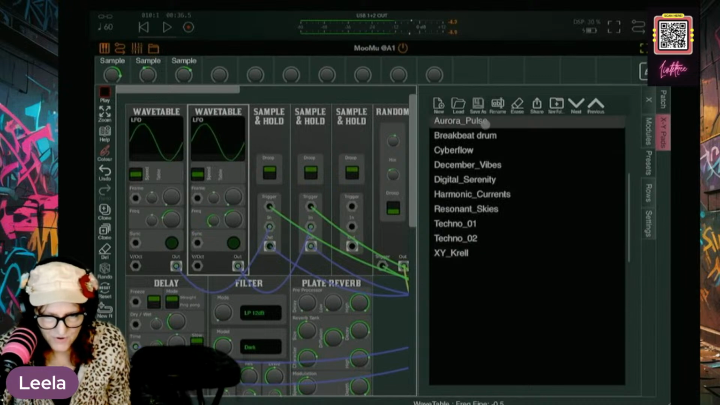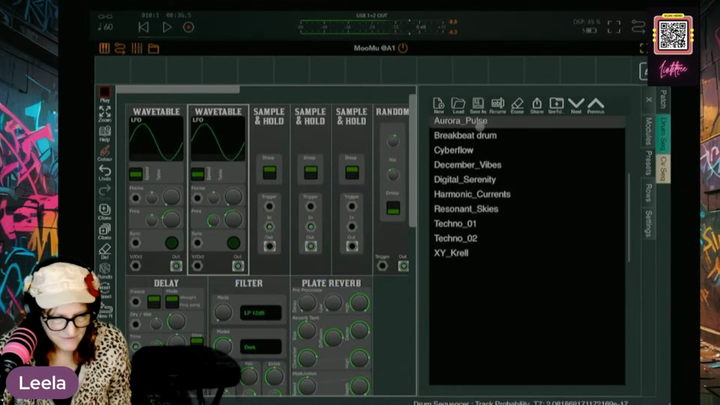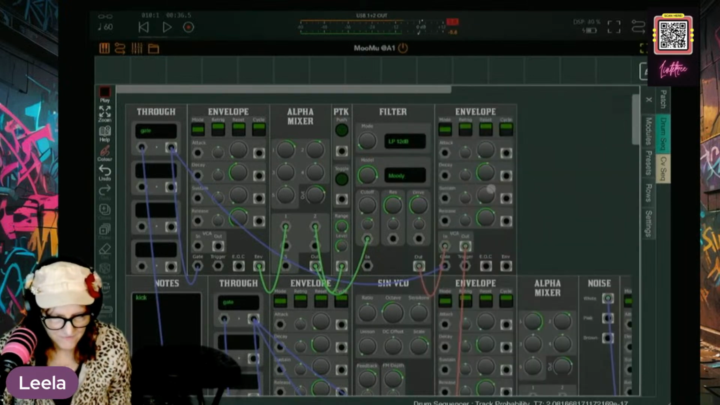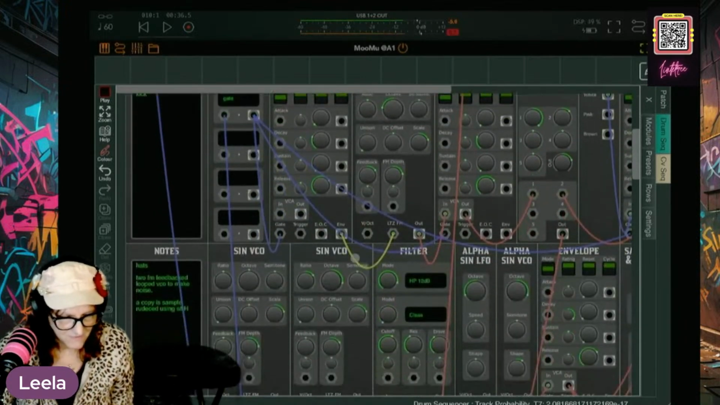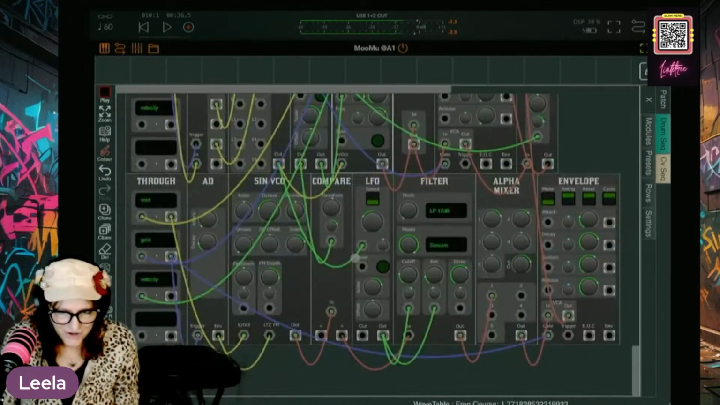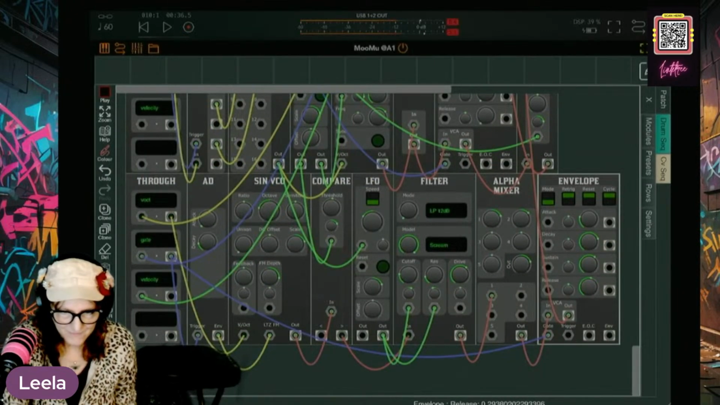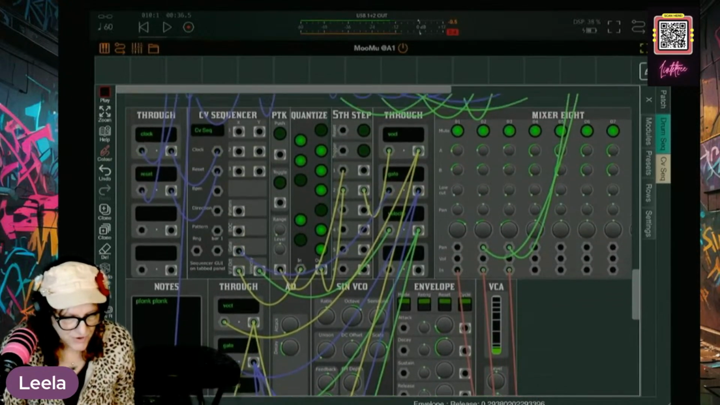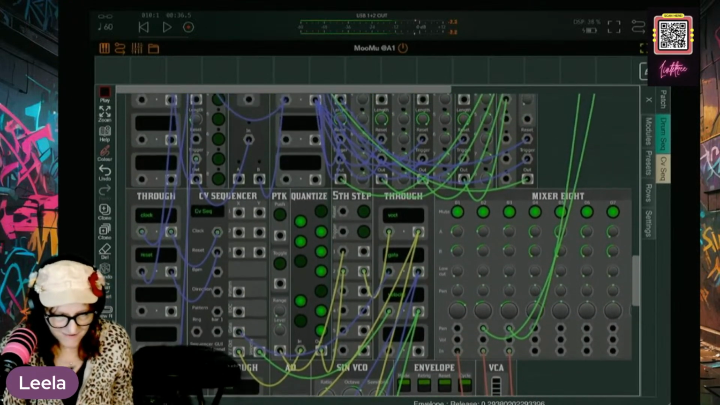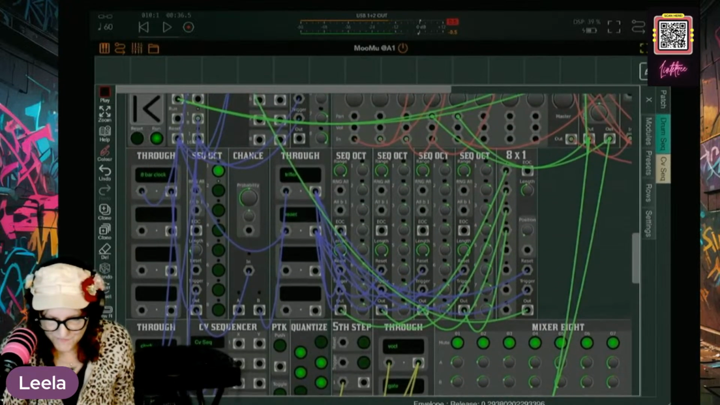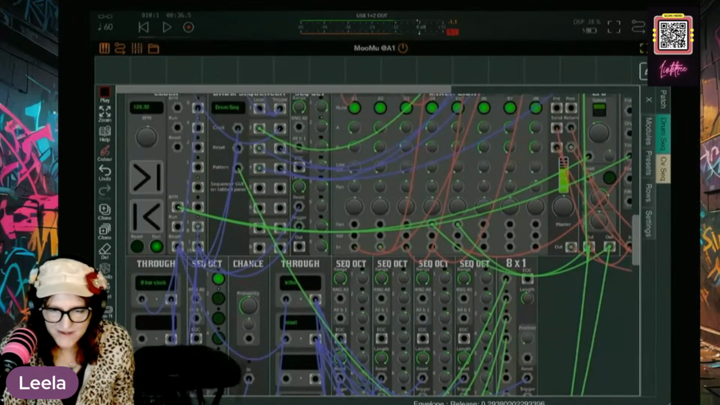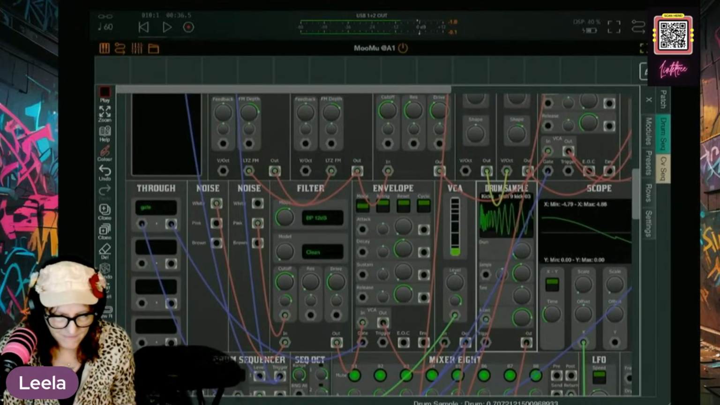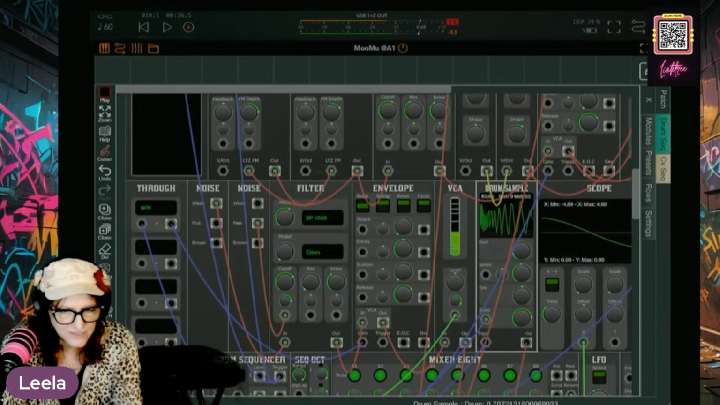Let's check out this one, Aurora Pulse. Look at this, how huge. So there's through notes, 5th step. There's just so many mods. It's unbelievable. Once again, you just come in here and change things.